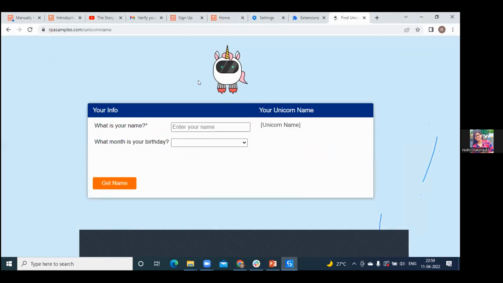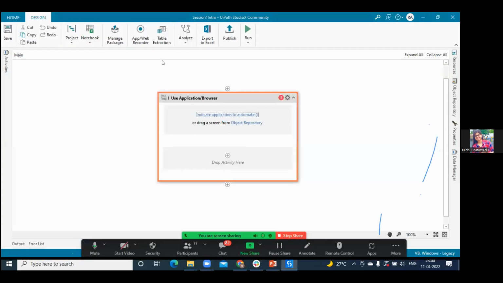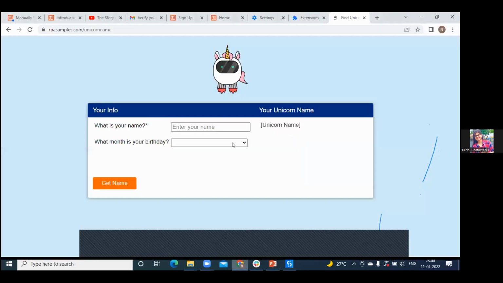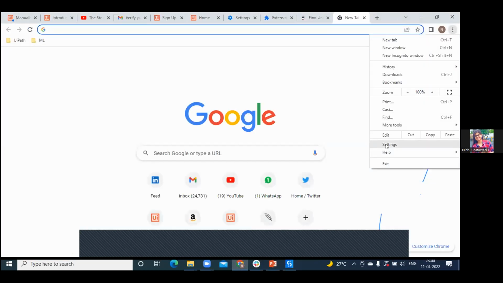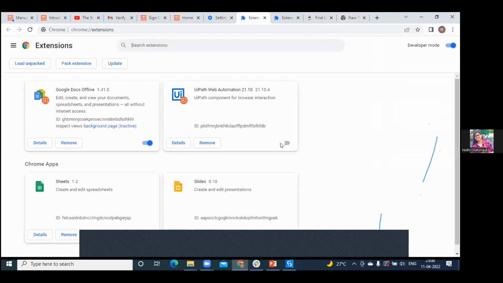Do a left click, and once you see this orange window coming up, it means it is identifying, but right now it is not, because it says cannot communicate with browser. So there is something wrong with the extension. Let's check the extension first. Right, so we have disabled the extension. Make sure you enable it. We are done.